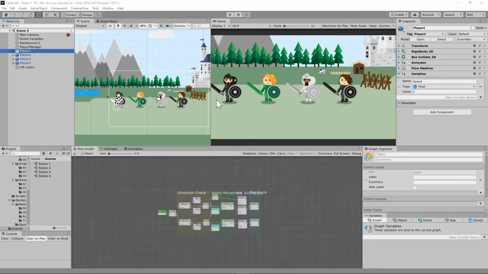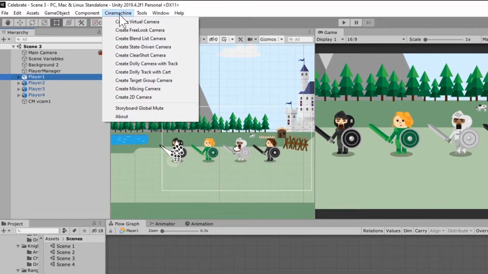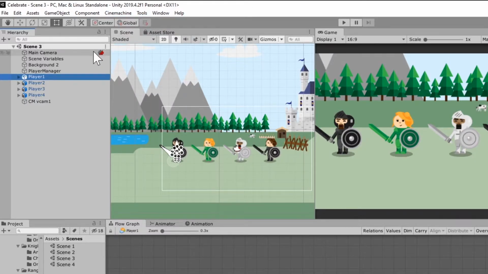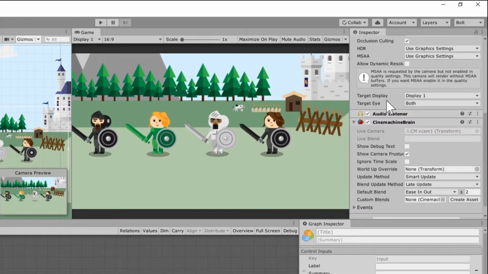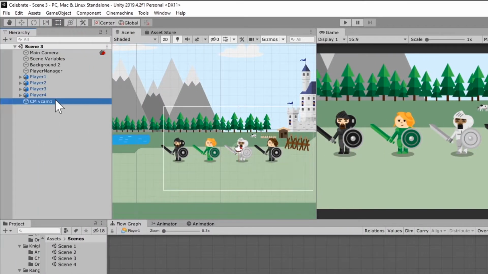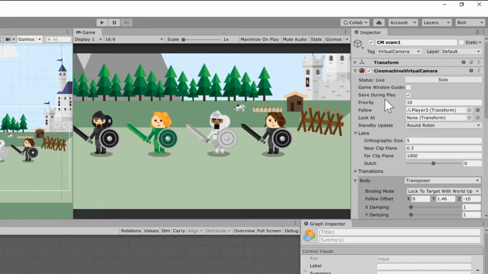Once you have that set up, we're going to need to install a virtual camera. The way you do that is just clicking on Cinemachine right here and hit create virtual camera. It will automatically add a brain to your main camera. And then it will have, this is your camera that it's actually controlling everything. This is what it's referring to. This pops up in your list, and you might have to make just a few adjustments to this.